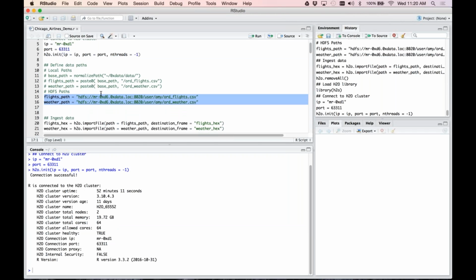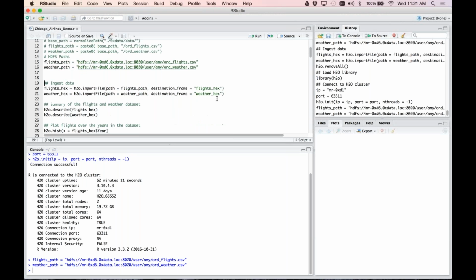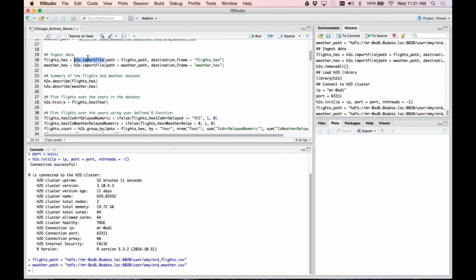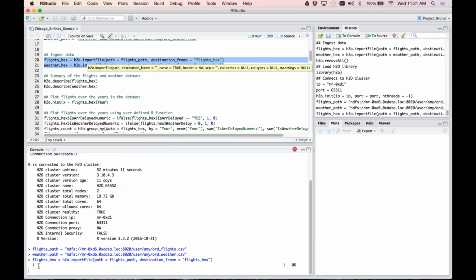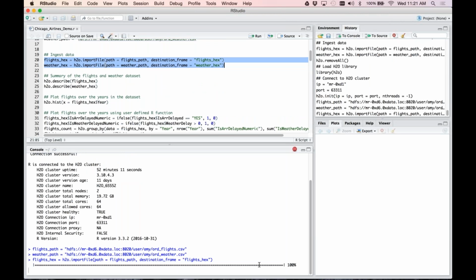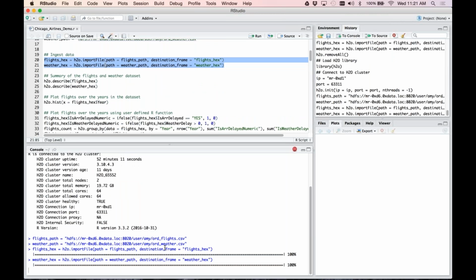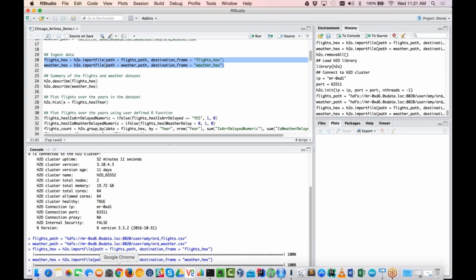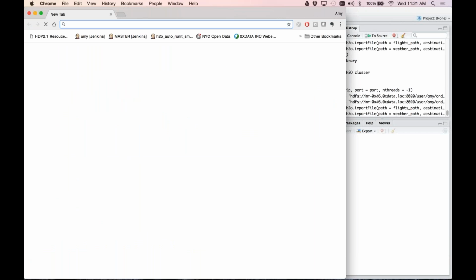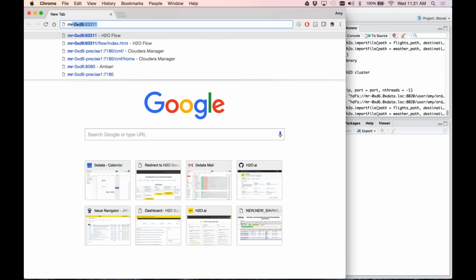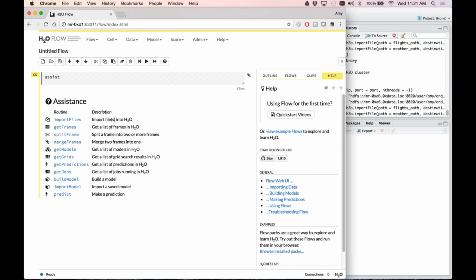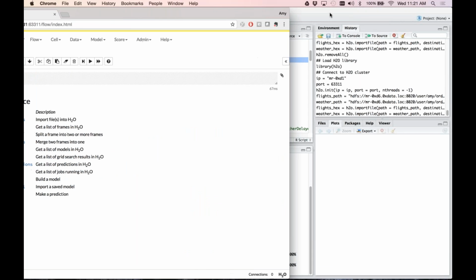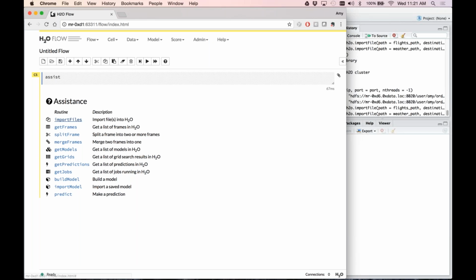I've specified some HDFS paths, and I'm just going to define them, and then read them in with h2o.importFile. While that's importing, which should take about 2 seconds, I'm going to bring you over to Flow, which is our web-based UI, so I can show you that even though we're doing work on my local machine and you're looking at it through R, there are different interfaces you can hit, because it is through the REST API.